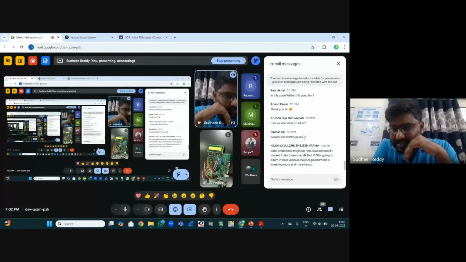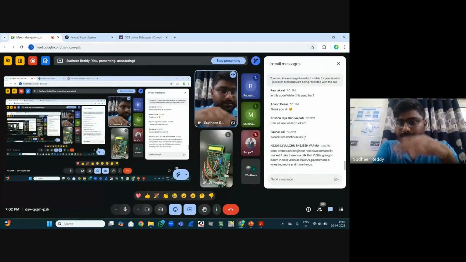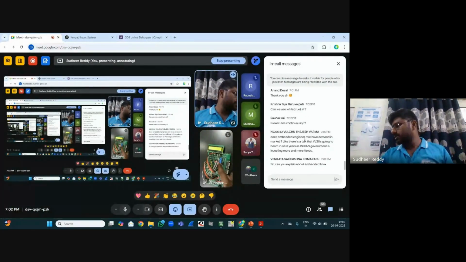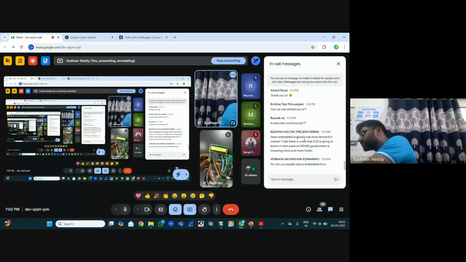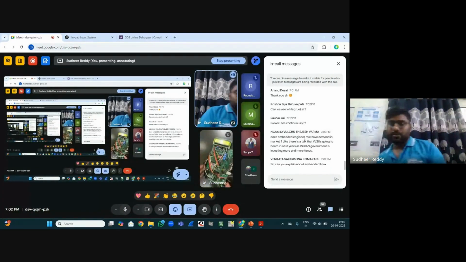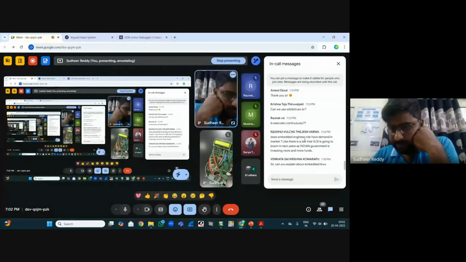Does it execute continuously? Yes, it's a continuously executing function internally. That's why whenever we press a button, it will take the input. Just see the screen: whenever we press a button, 5, 5 again, 6. So the controller is supposed to be ready to read the button press every time.